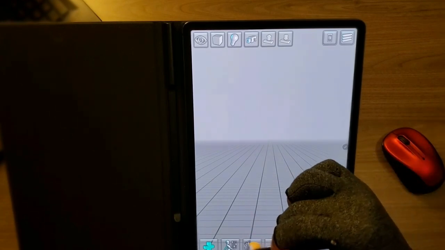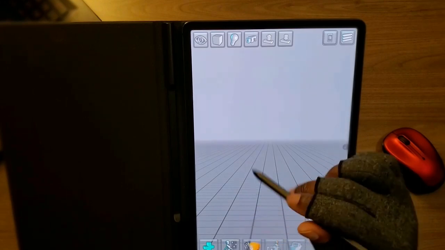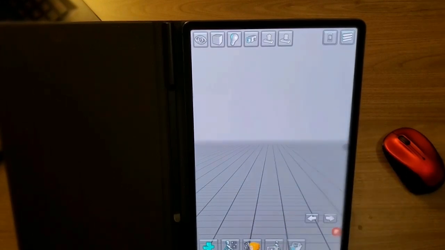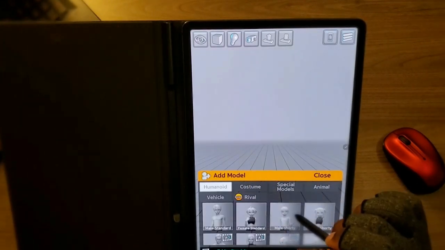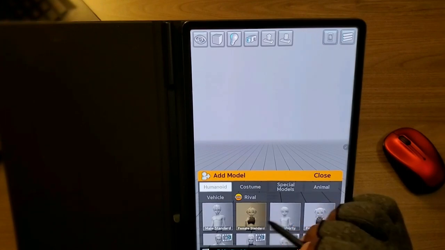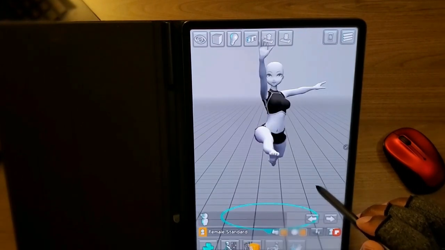And this one kind of reminds me of the 3D model posing in Clip Studio Paint, just a little bit. Please add model first. Okay, add model. Standard female. Let's do an action pose.